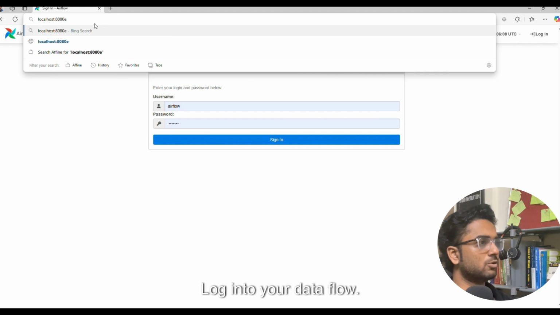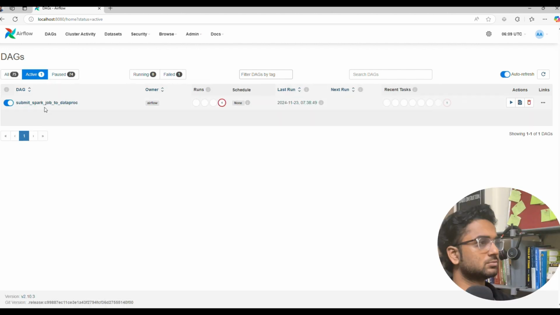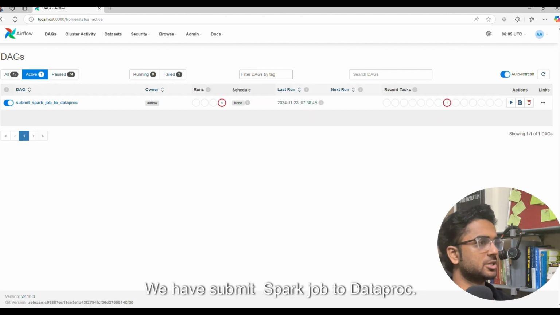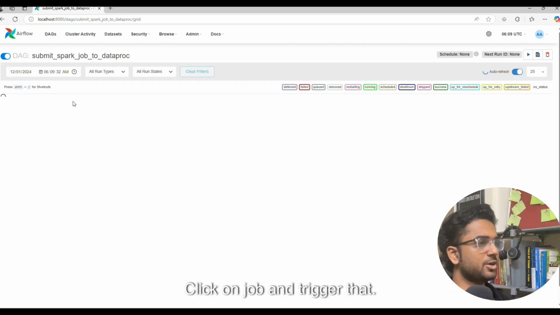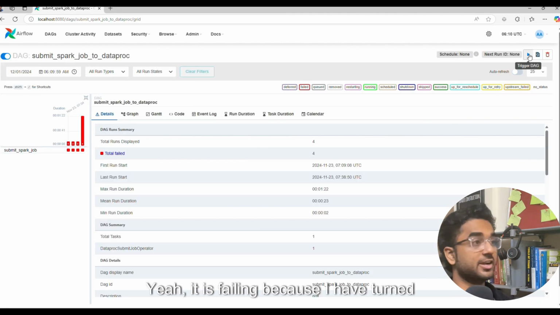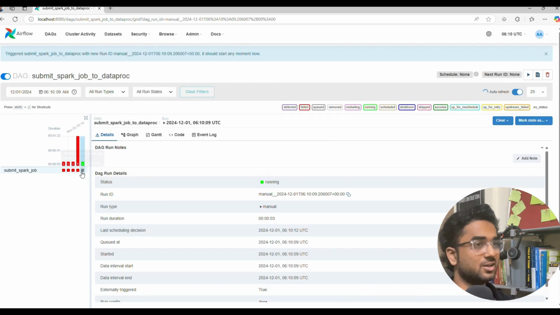Log into your Airflow. You can search for your job here. We have submitted a Spark job to Dataproc. Click on job and trigger that. Yeah, it is failing because I have turned off that Iceberg Metastore we created, as that is a very costly service. But we can see it is running.